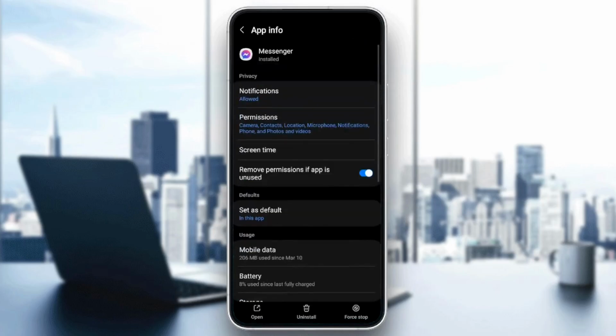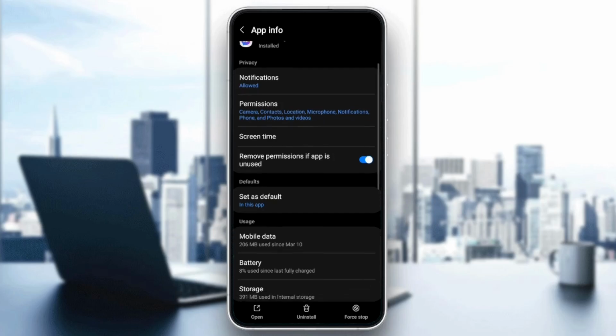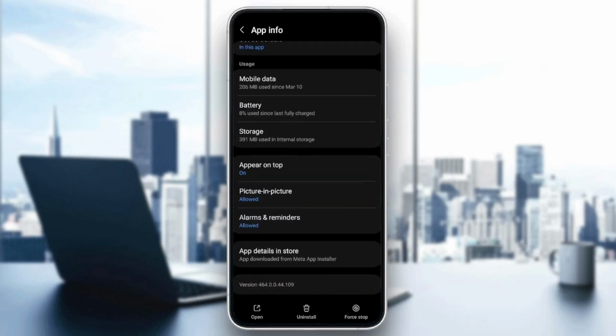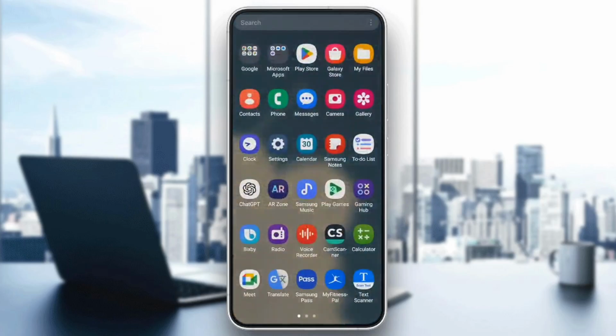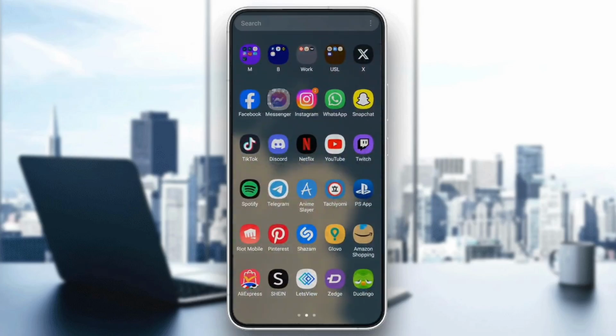Right here, you're going to find all of the settings related to Messenger. So right now, I'm going to scroll a little bit down. Under usage, you're going to find mobile data, battery, and storage. Go ahead and click on storage. Then here at the bottom, you're going to find clear cache. Click on it. And then go back to Messenger. Then it should be working fine.